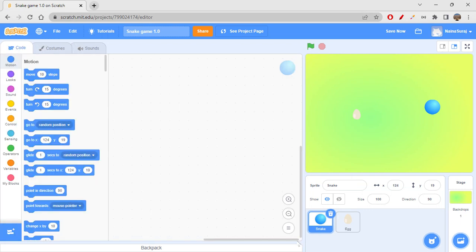Okay. So we have the snake, we have the egg ready. So we can start off creating the game, right? So to create the snake game, first we will have to start off with snake or egg anyhow. Okay. So I will be starting off with the food sprite first because it is very simple, right? It just moves somewhere else on the screen always. Like it moves to random positions always.